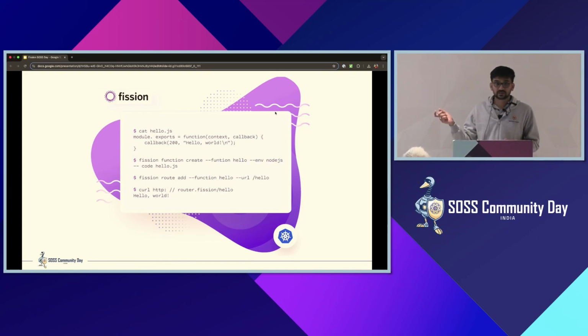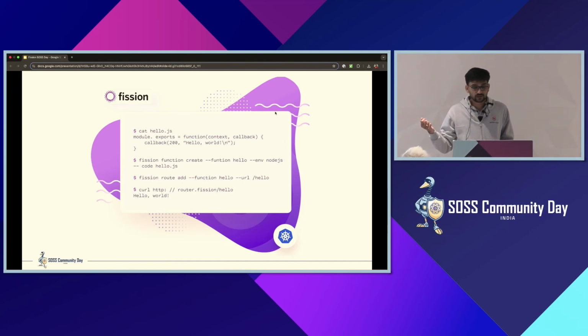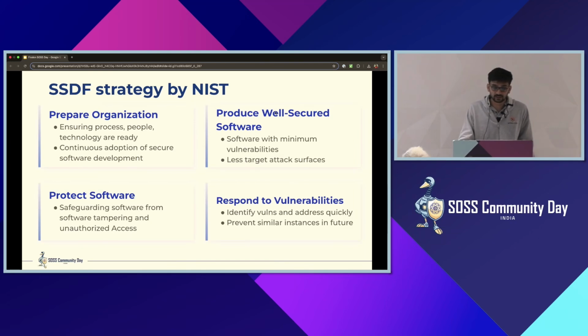We write a function, a hello world hello.js function. We take a request, process it, and then return a response. So this is a simple function. Once you write a function, we just deploy it with the Fission CLI, and you create a route to call that function, and you can instantly invoke that function and get the response. So this is high level.